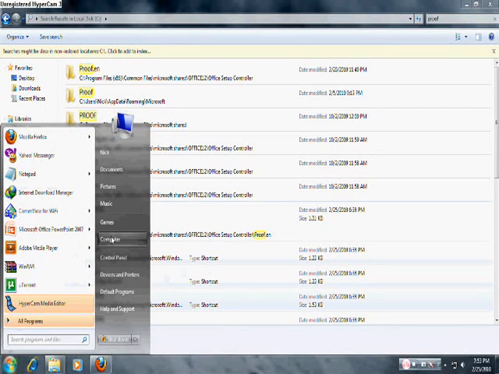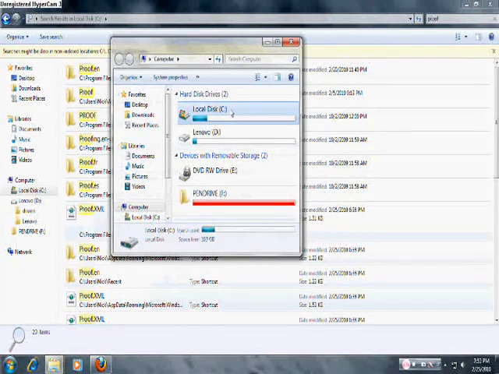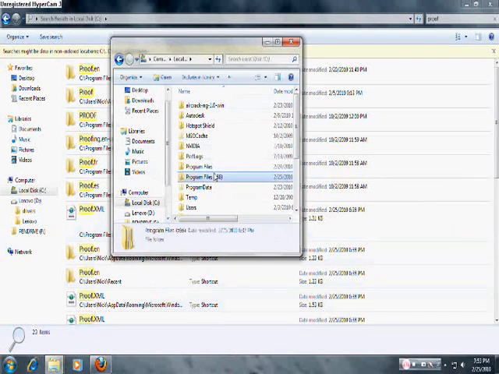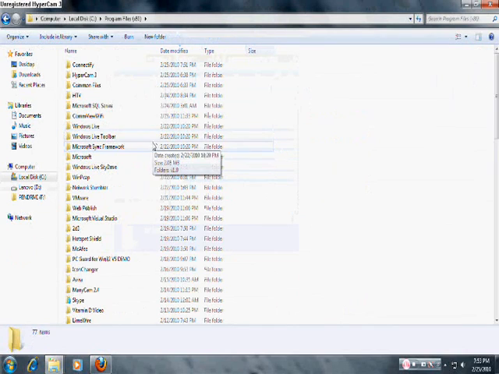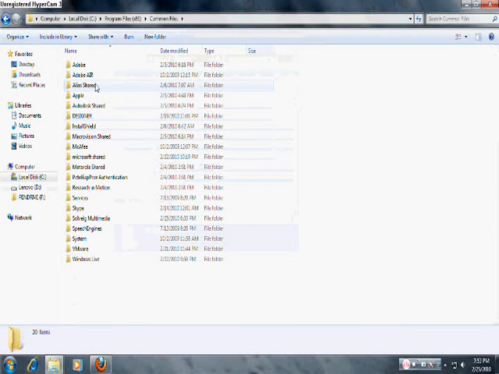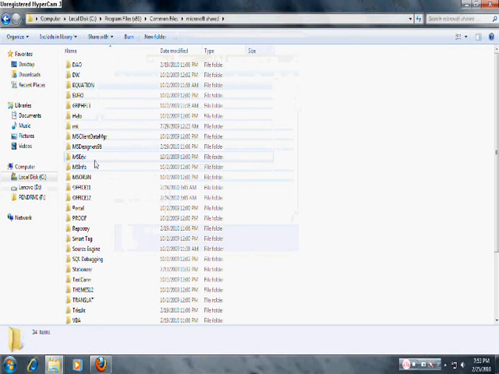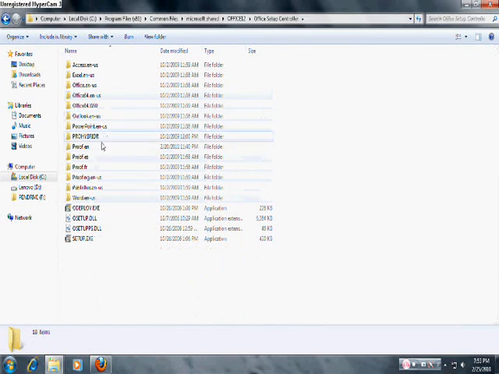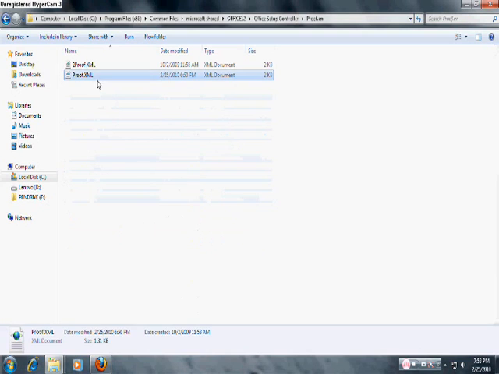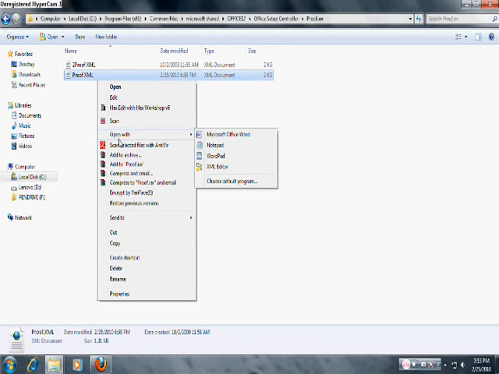Go to Computer, Local C disk, go to your Program Files, go to Common Files, go to Microsoft Shared, then Office 12, Setup, and Proof, then right here, open with Notepad.